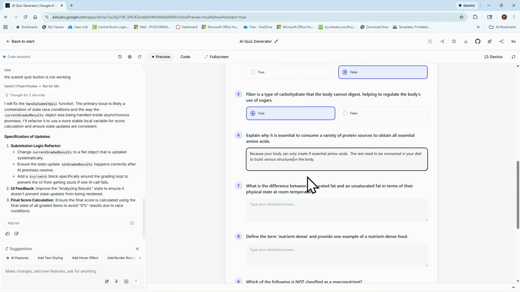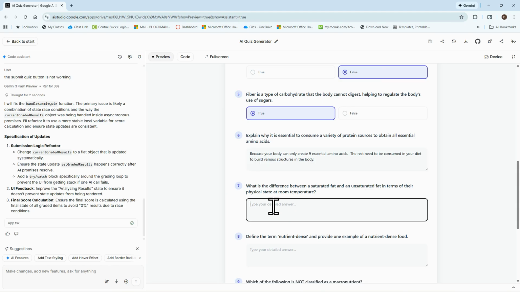All right, so I put that because the body can only create 9 essential amino acids, the rest can be consumed in your diet to build various structures in the body. Now for this one, what is the difference between a saturated fat and unsaturated fat in terms of physical state at room temperature? I'm going to put something that's wrong. I think the difference is physical state at room temperature: saturated fats are solid at room temperature, whereas unsaturated fats are not.